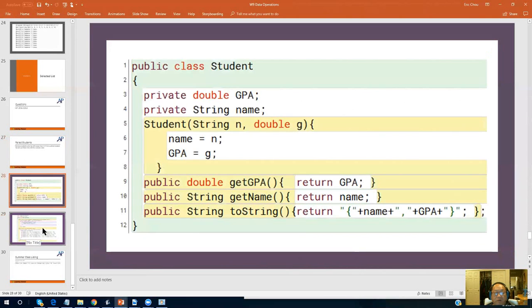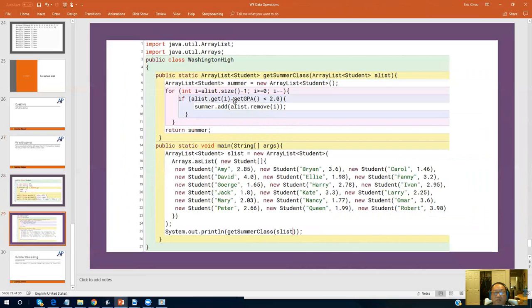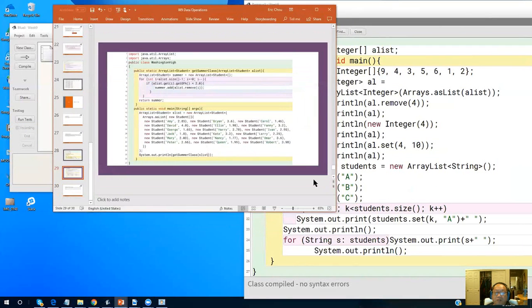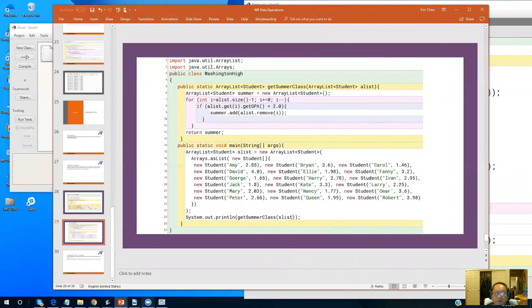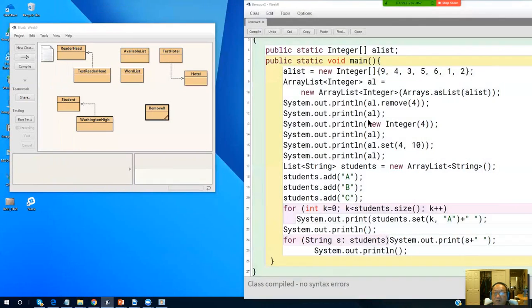Okay. But if I don't want to remove it, what should I do? If I want to pick up those students with GPA less than 2.0, but I don't want to kick them out from school, what should you put in here? Just do the get value. Get I, you know what I'm saying? You get I, those guys are still GPA less than 2.0. I put them into summer class, but I didn't kick them out from school. Okay. That's a kickout version and a non-kickout version.